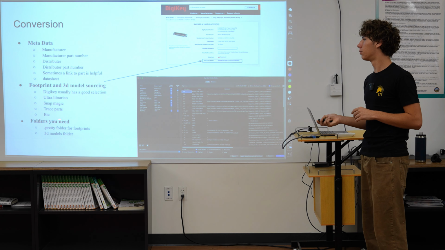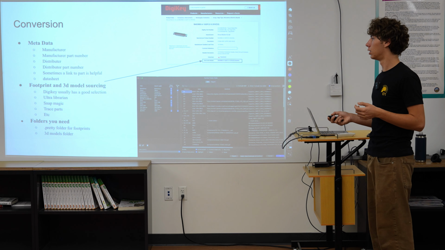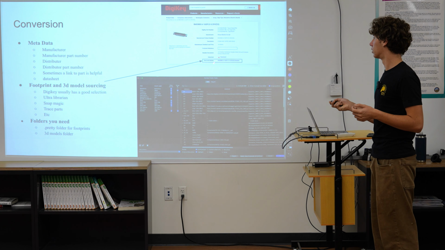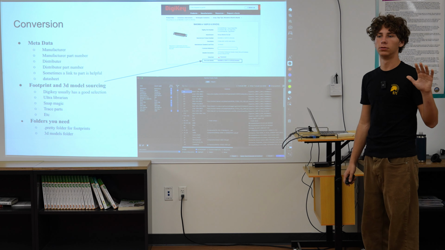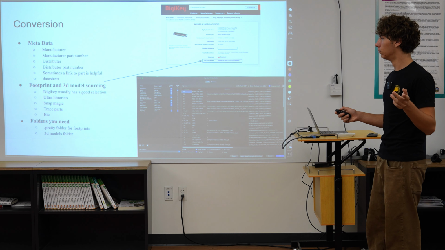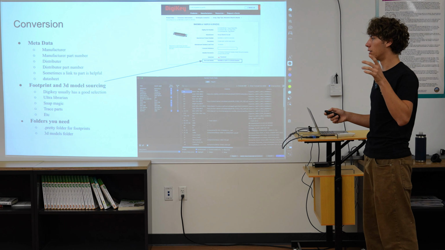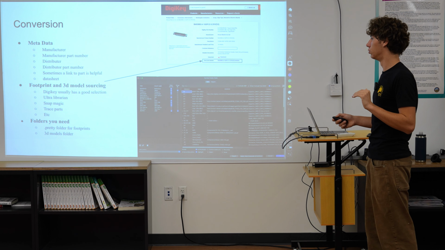So for footprint and 3D model sourcing, as I mentioned previously, DigiKey usually has a really good selection. You basically want to click this, and then it'll bring you to multiple different files, so just choose the one you like the most. It brings you to a selection of Ultra Librarian, SnapMagic, TraceParts, stuff like that, and you can choose which of those you like the most.